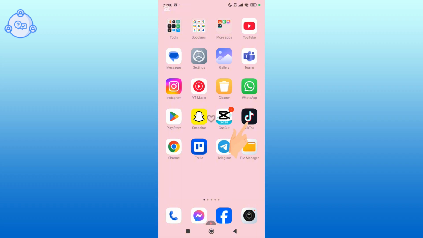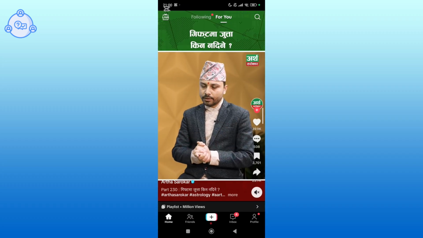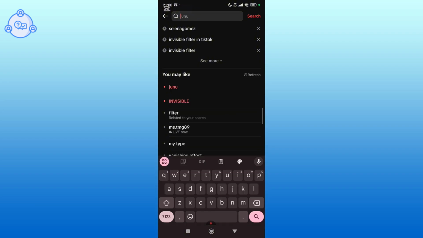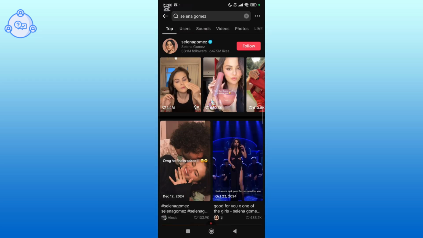First, tap the TikTok app and ensure you are logged into your account. Use the search bar at the top of the app. Type the username to find their profile. Tap their profile picture or username to visit their profile page.